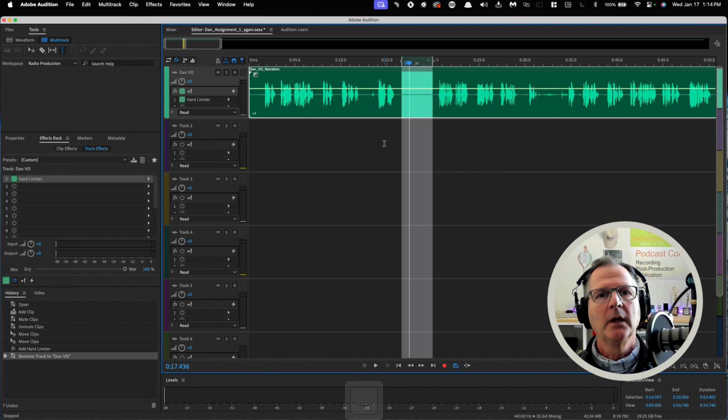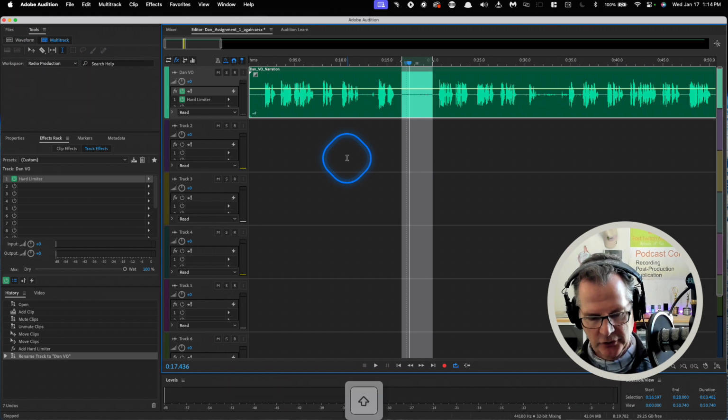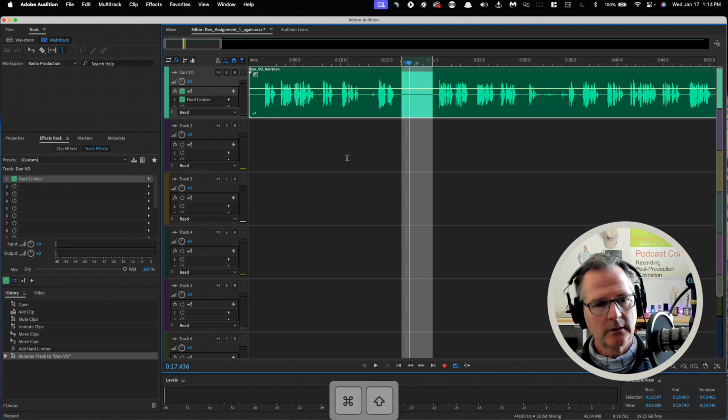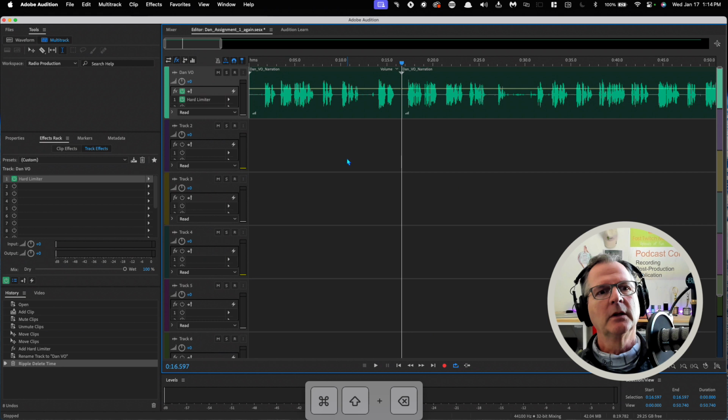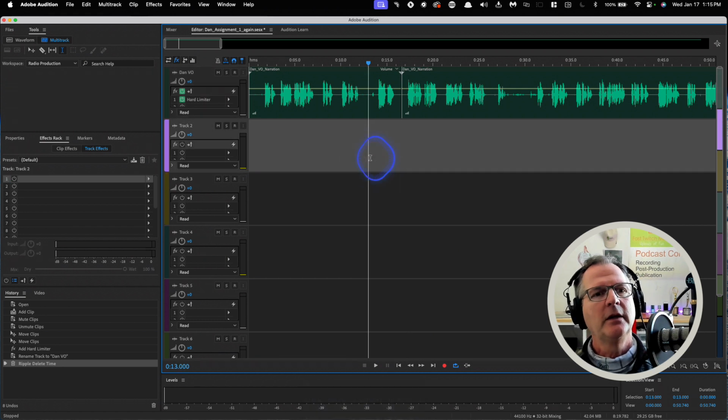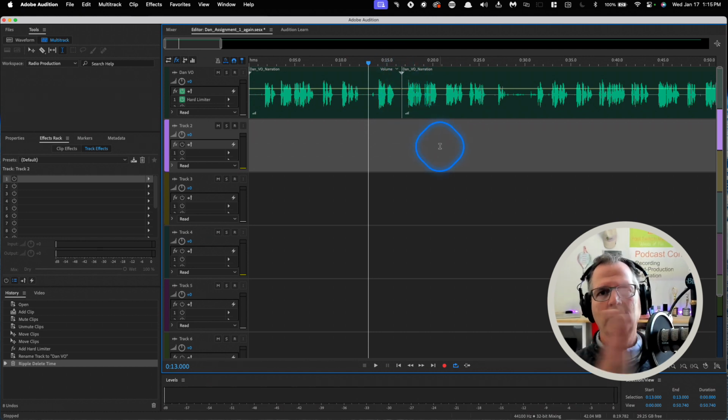Okay, so here's how you do a ripple delete. This is a little bit more convenient than using the blade tool. You hit Shift, Command, Delete, this is on a Mac. And you can see I've created a cut in that clip. Now I have 2 clips. This whole track is turned into 2 clips, one here and one there. And I've got this separator here, but I shut the door and pulled everything back.